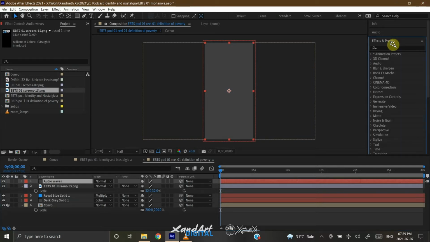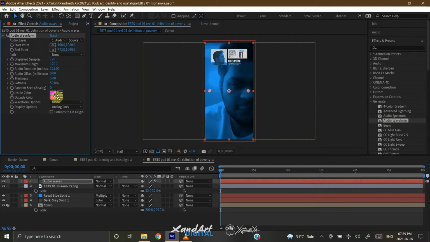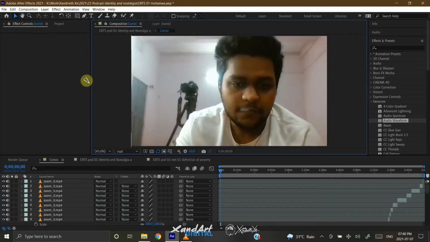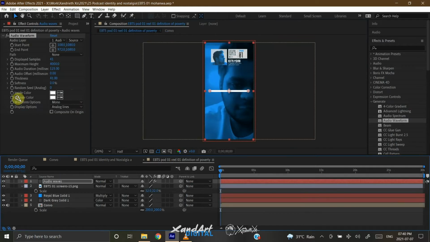Now we will head to the effects and presets section, and there you can directly search for audio spectrum and audio wave, or you can scroll down the menu and you will find the option of generate. If you go to the drop down of generate, you will find two options, one for audio wave and one for audio spectrum. Depending on which one you prefer, you choose one of them. For example, I'm just experimenting with the audio wave now, but then I'll move on to audio spectrum as that's my preference.